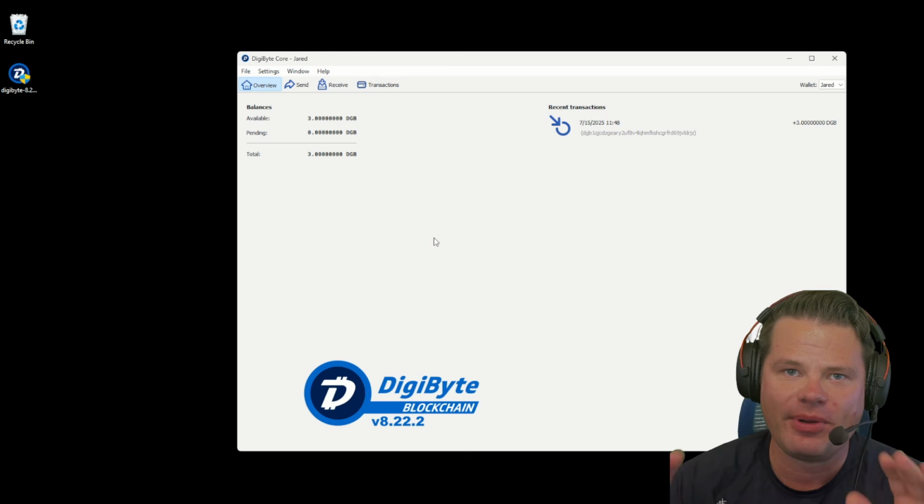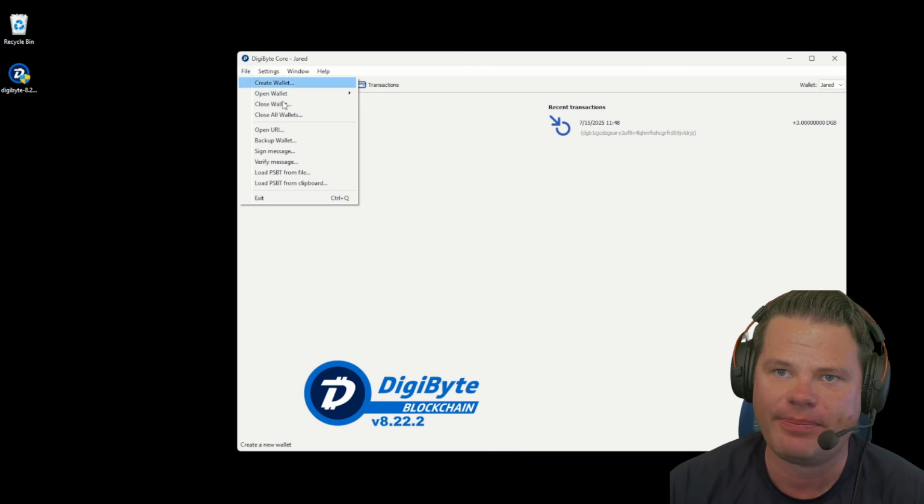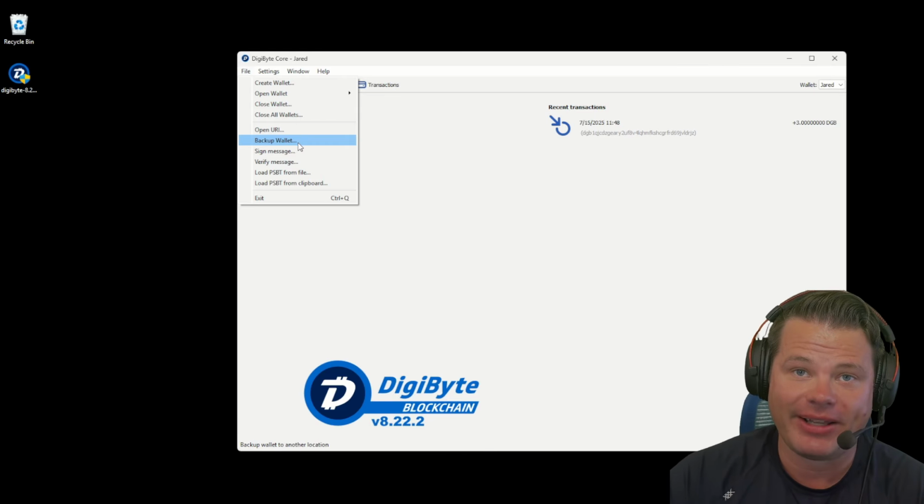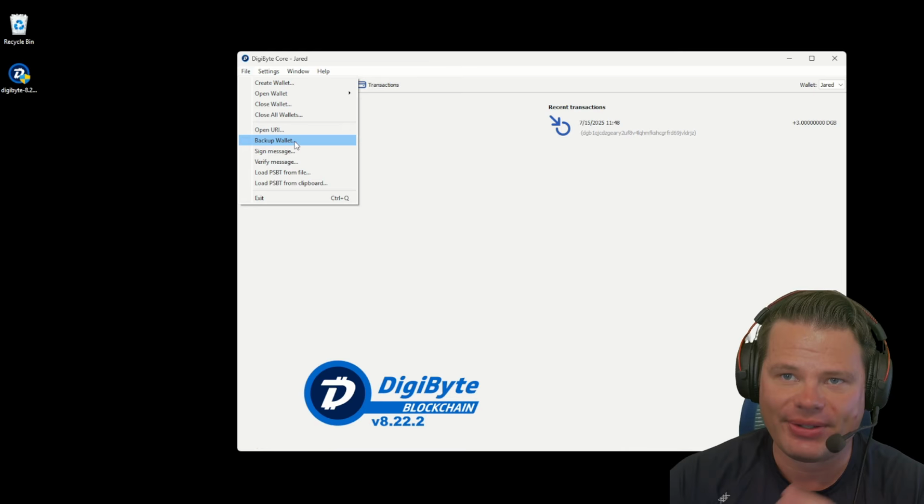Now, before you ever do an upgrade, the first thing you need to do is back up your wallet.dat. Your wallet.dat is where your private keys are, right? This is the most important part of the wallet. This is how you recover it.